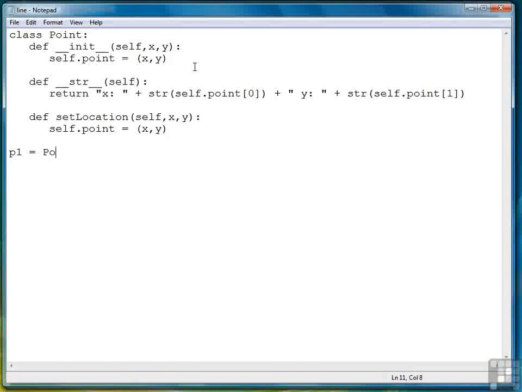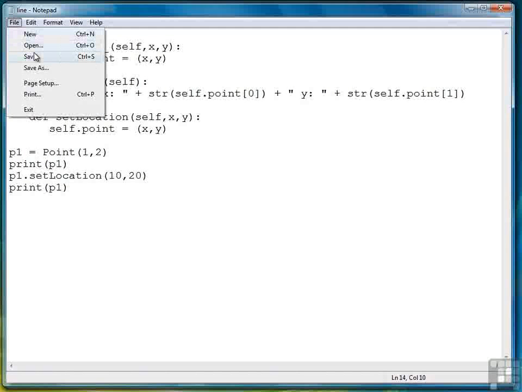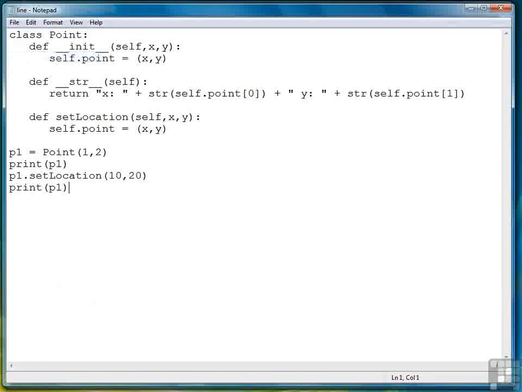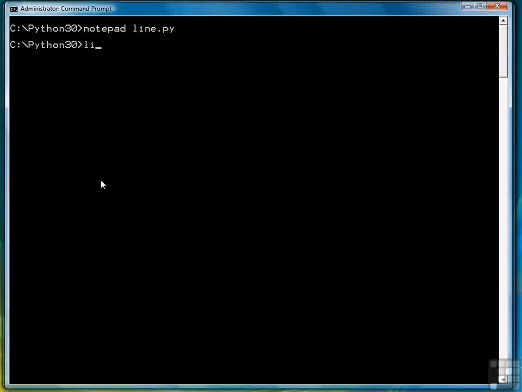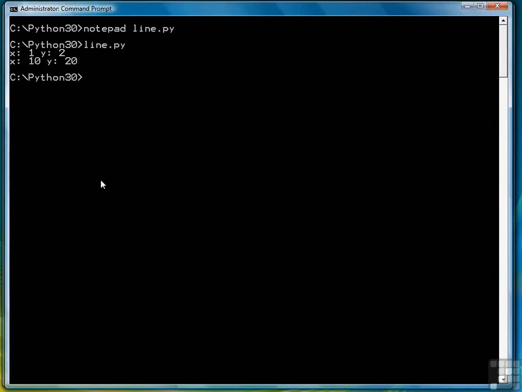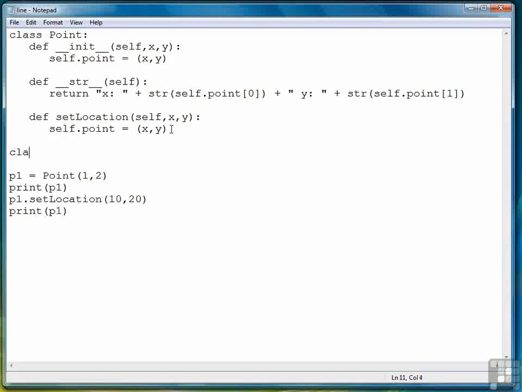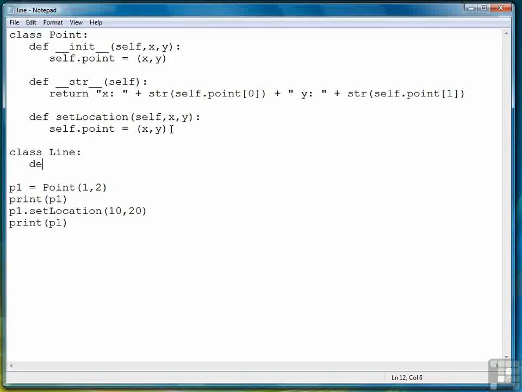So let's try that out. We'll create a point, display it, and then set its location to somewhere different, and then print it out again. Let's see what we get here. Okay, so that worked just fine. So now let's build a line class.